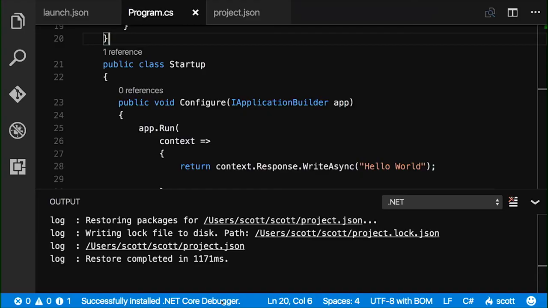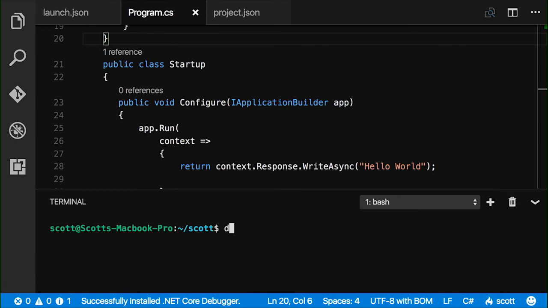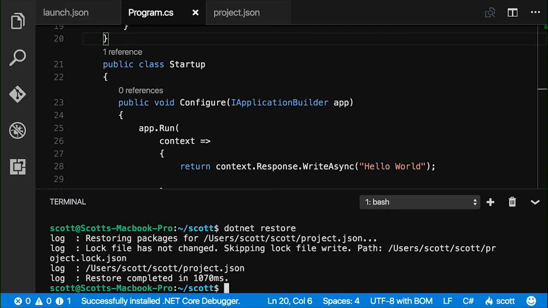Switch back into Visual Studio Code and bring up your terminal. Yep, you were in the same folder. Go ahead and .NET restore just for good measure, although I don't think we need to, because we haven't added anything. It'll just say nothing. See, it actually says log file has not changed. It's mocking me. All right, let's say .NET run.